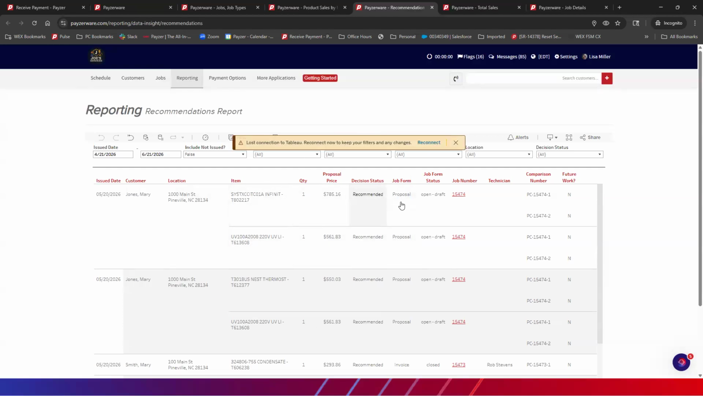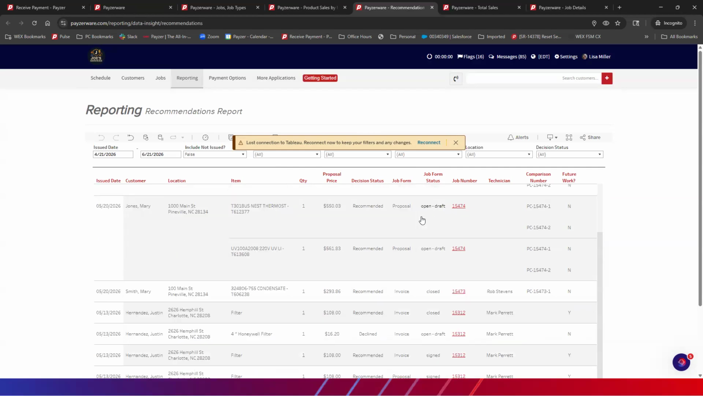You can go in and see what was recommended and see whether it was on a proposal, whether it was on an invoice. Okay, the invoice is closed, they recommended it, and let's say you have a slow time. This is a great way to increase revenue by going out to somebody and offering this again because they chose not to the last time. It might not have been a good time.